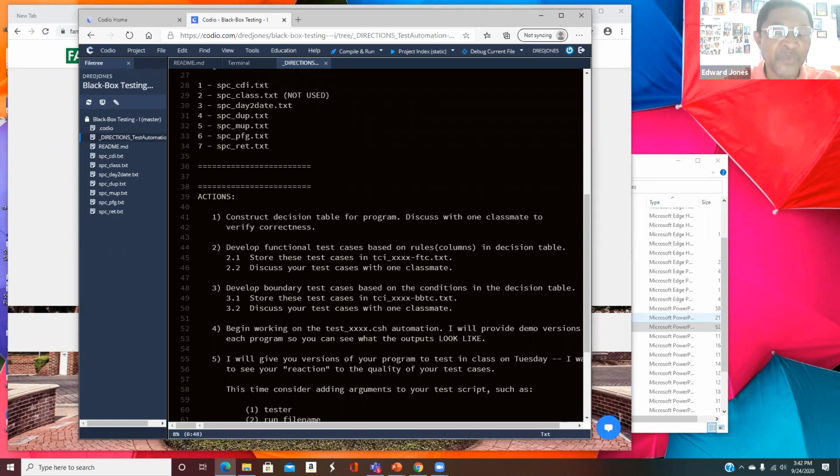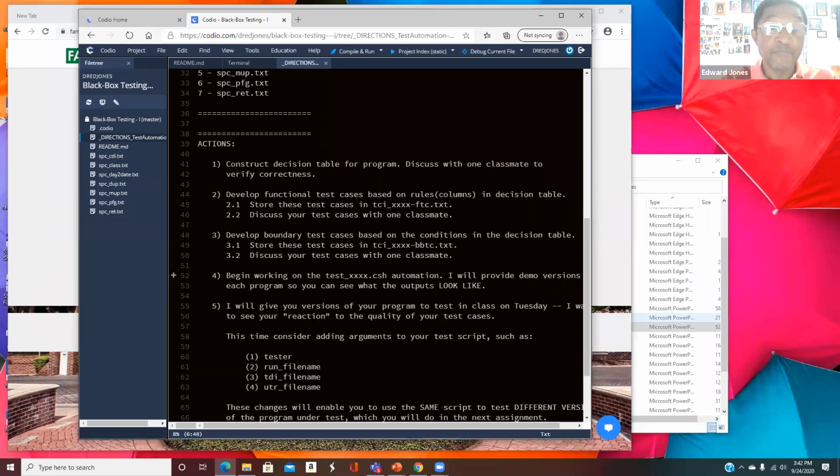Functional test cases really mean if the program does overtime, you've got to make sure you test overtime. If it does non-overtime, you've got to make sure it tests non-overtime. So each of these things we talked about last time, like different ways the program behaves, you've got to make sure you test each one of those behaviors. You can't leave any out. Okay. So we're going to make some test cases.